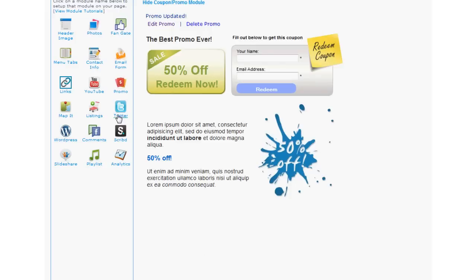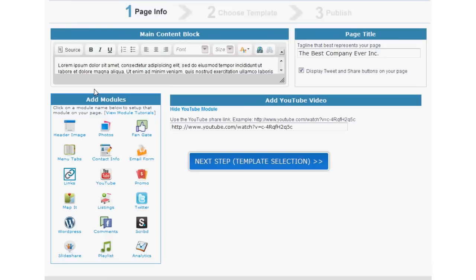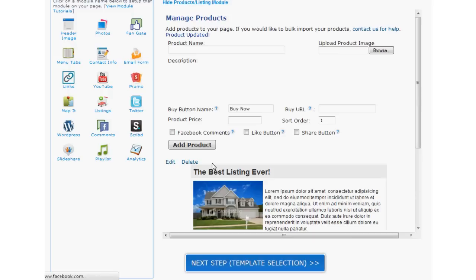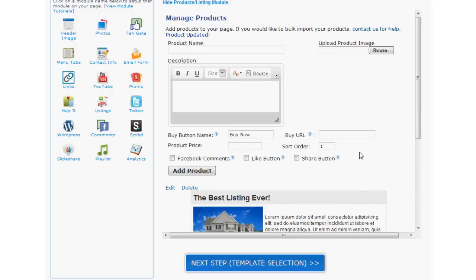If you would like to add a YouTube video to your page, all you have to do is copy and paste the URL from YouTube into the field. If you would like to add individual products or listings to your page, open our Listings module. From here, you can add your product description, upload a photo, and add different property or product details. Then, when you're ready, click Add Product to see how your listing will display.